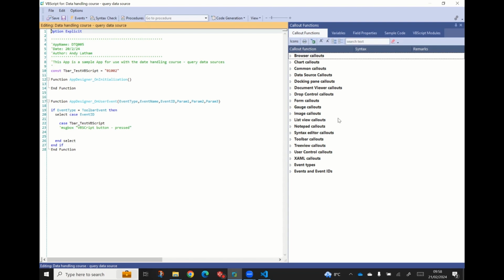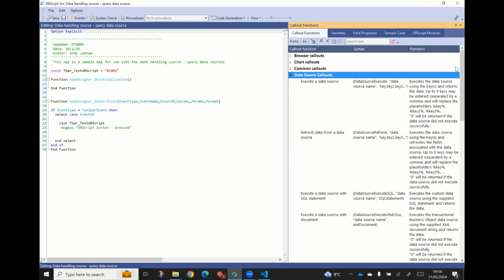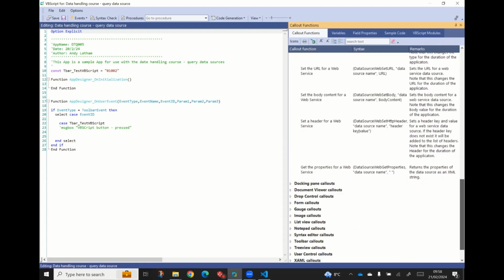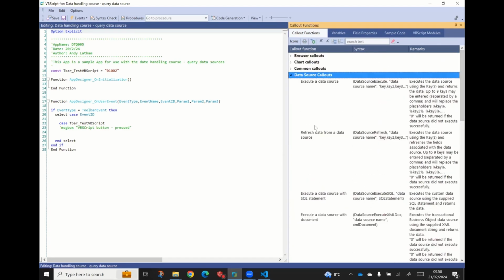And what I wanted to draw your attention to was in the callout functions tab here, there's a complete section on data source callouts. So if we expand these, you see there are quite a few of them. And over the next few sections, we'll be going through quite a few, but I wanted to draw your attention to these two here. There's execute a data source, and that will execute the data source and return the result into an XML string into your VBScript. And there's a refresh, which would refresh the pane or list view from your code.